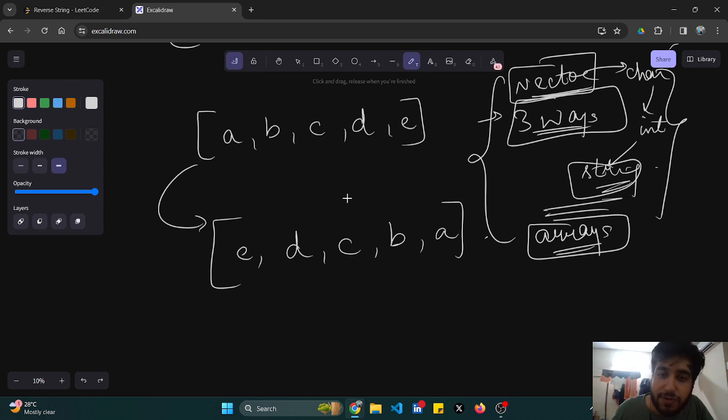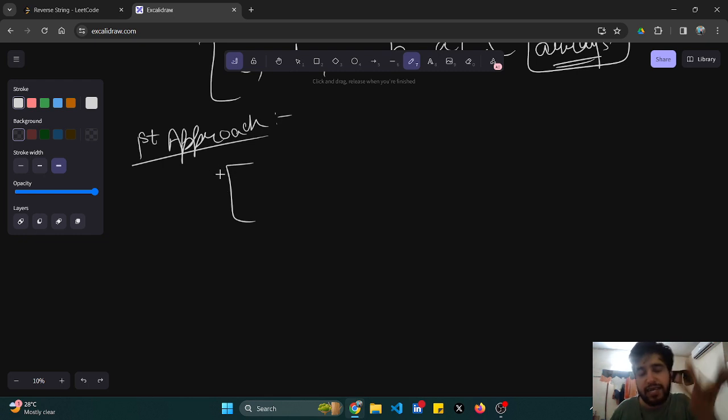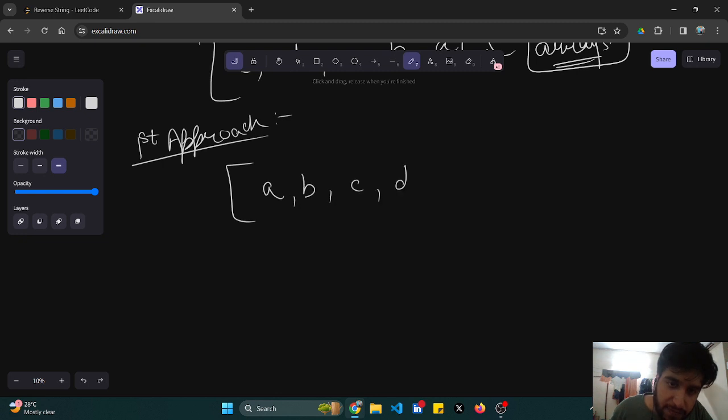So let me tell you the first approach of how to reverse a string. We'll take a vector of characters for your convenience, so that if anything comes, I can still reverse it. If I have to reverse this A, B, C, D, E, what is the first way I could think of?